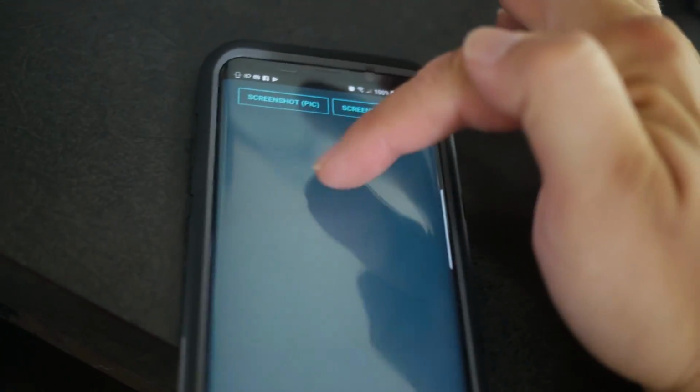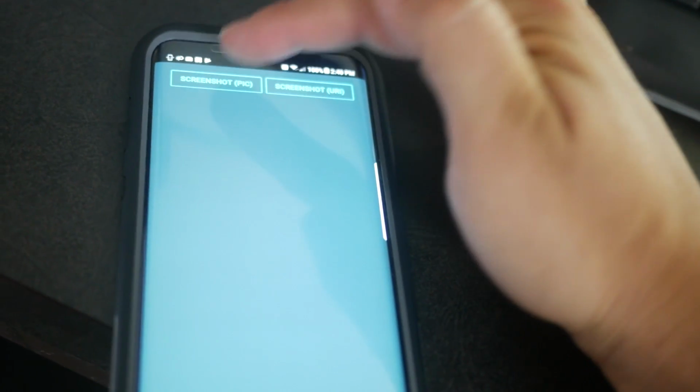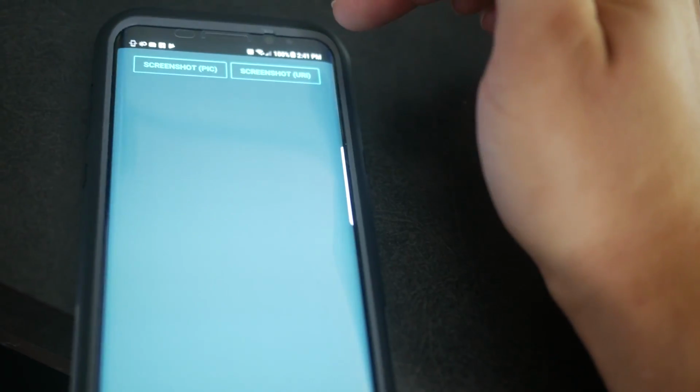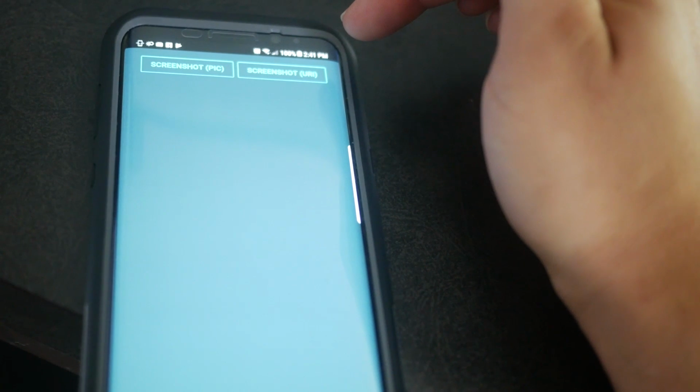Just to demonstrate that it works, you need to click on the pick one. It'll show for 1 second the actual screenshot. The same exact thing happens, just to show you that the URI works as well, except when I click this, it does not save it to the phone. All right, so let's go ahead and get started.